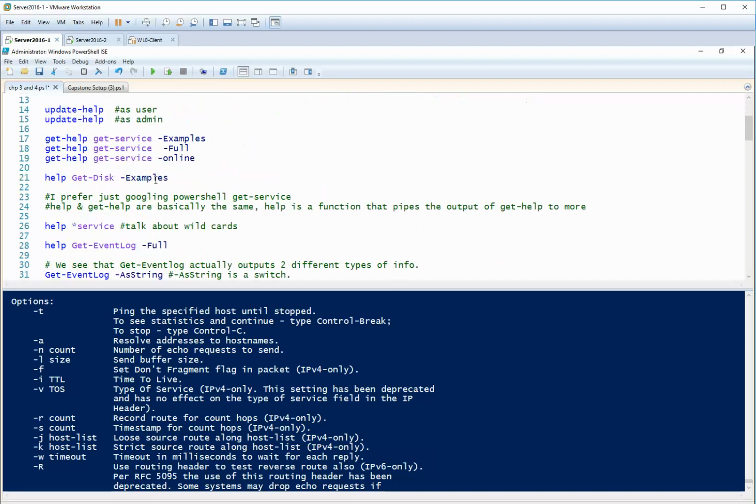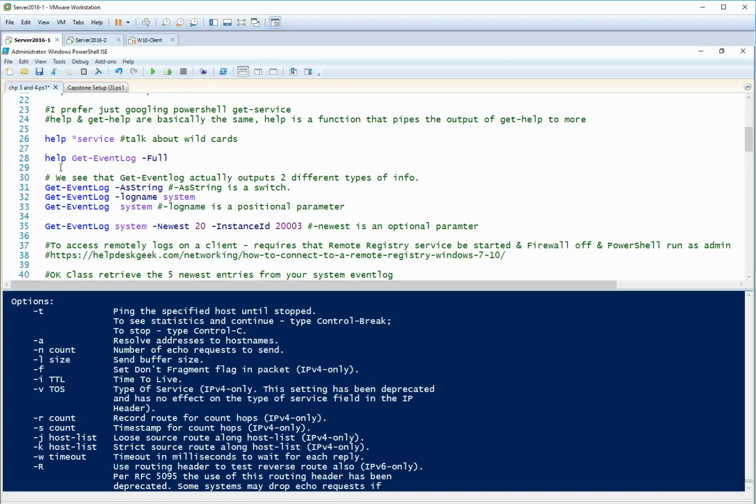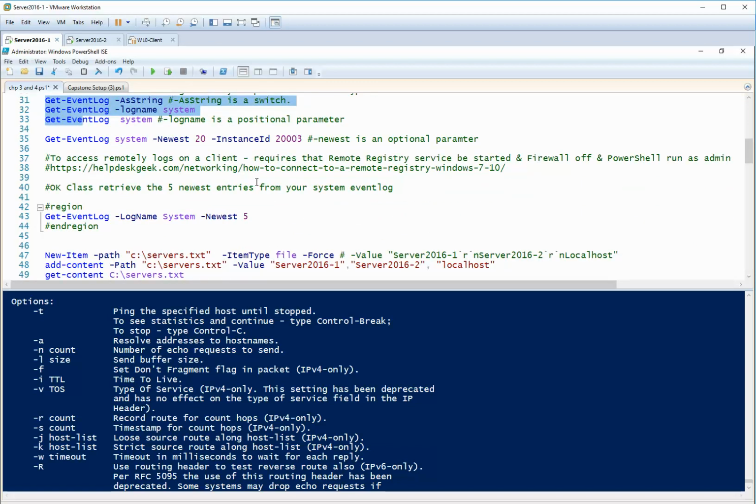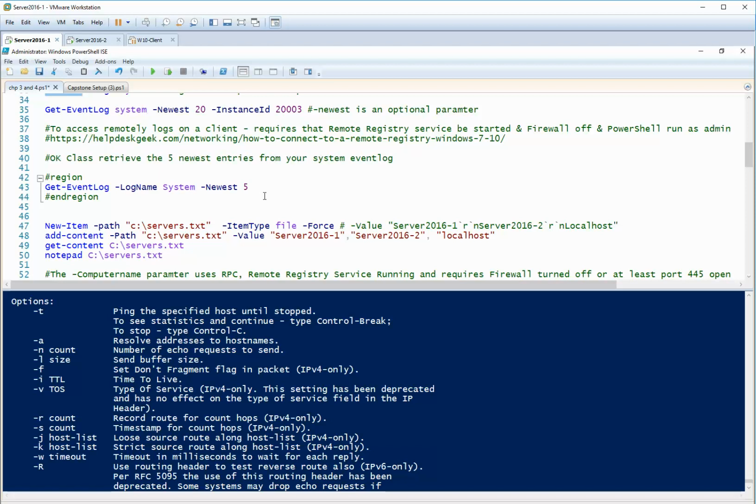Let's keep scrolling down. Let's see where I'm at on this here. So help and Get-Help. Basically, it's the same underlying PowerShell code, kind of like an alias is. We've talked about Get-EventLog already. Kind of beat that to death, I feel like, but I think I did a good job. Hopefully, you understand it.